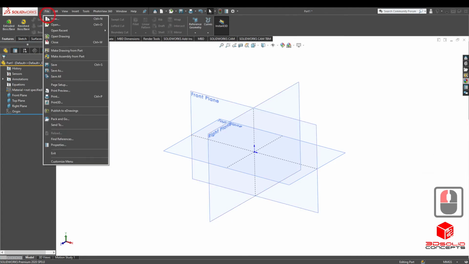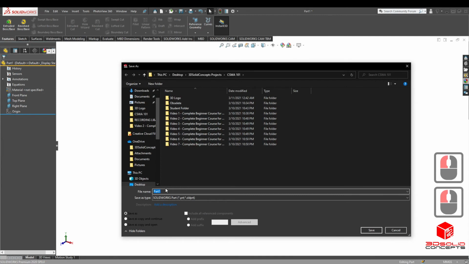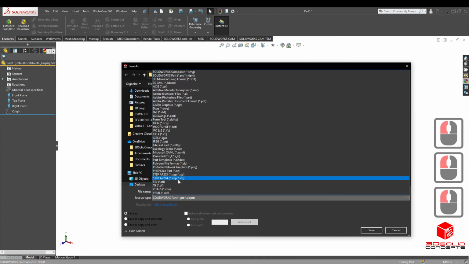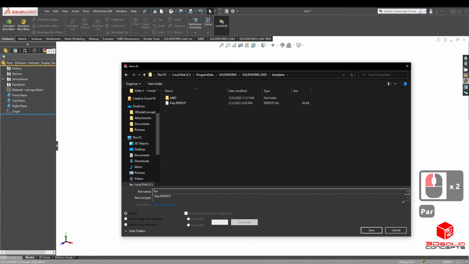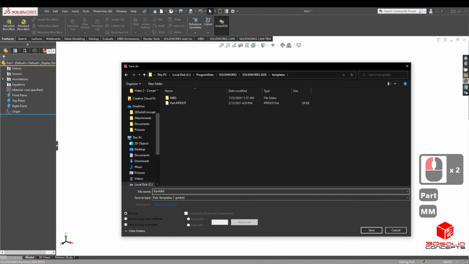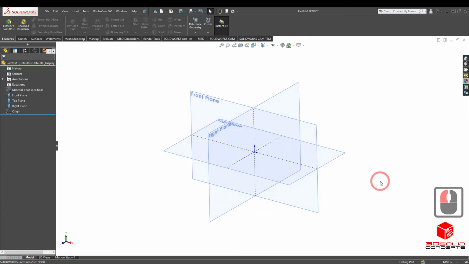So we're going to go File, Save As. And we're going to go to Part Templates. Double click. And let's make sure to call this Part MM. Let's press Save. That should be good. So let's close this one up.